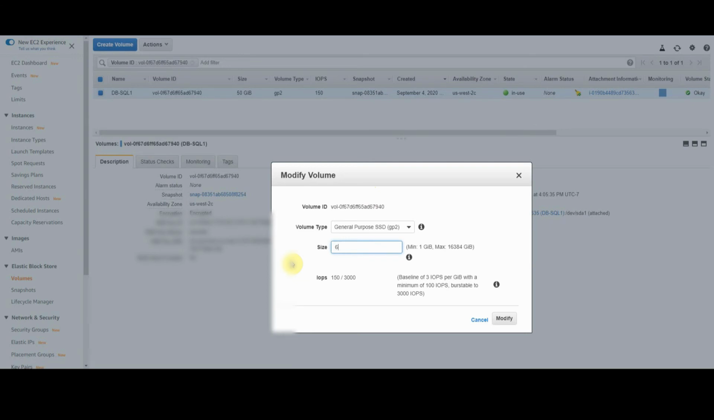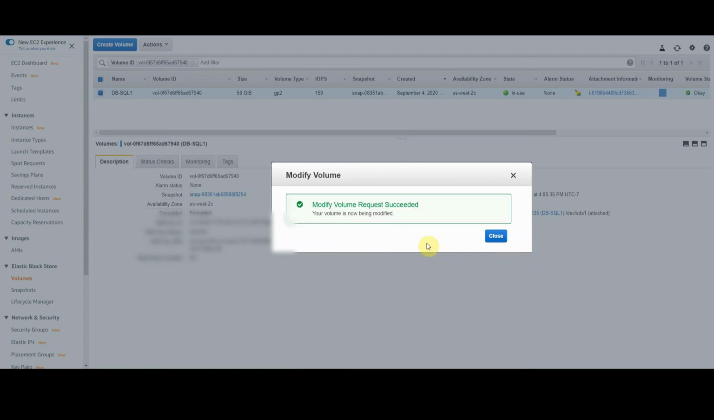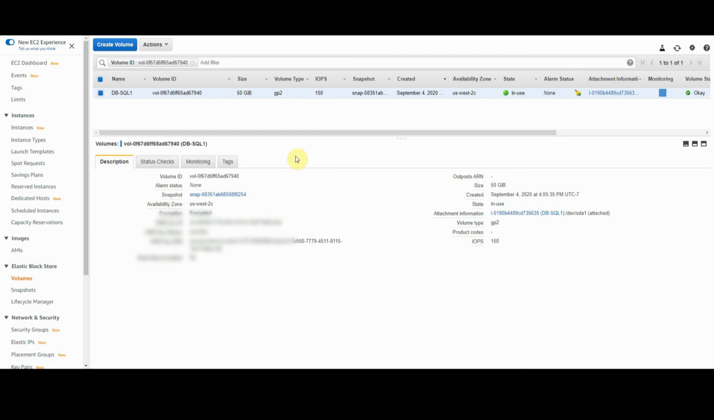Let's see, let's make it 60. Okay, modify. Are you sure that you want to modify? It may take some time. You may need to extend the OS. Yes, you may. Okay, you can modify it while it's still running.